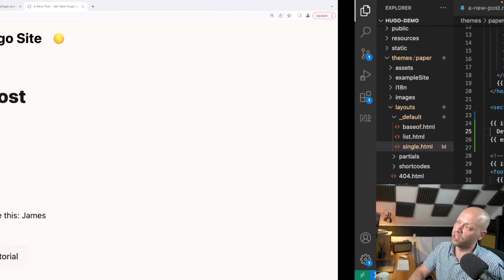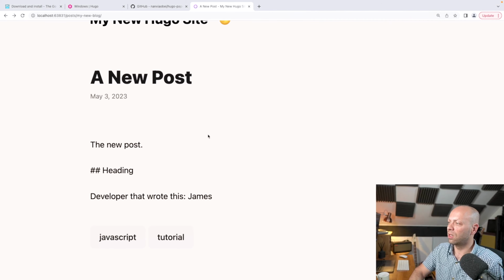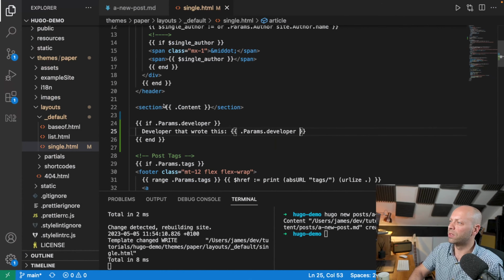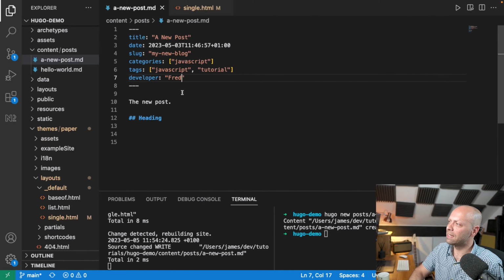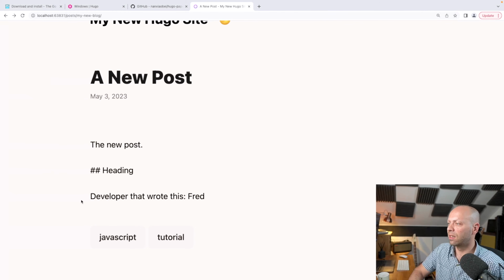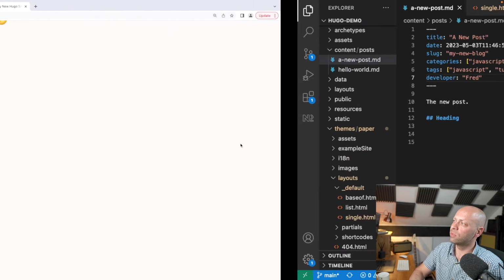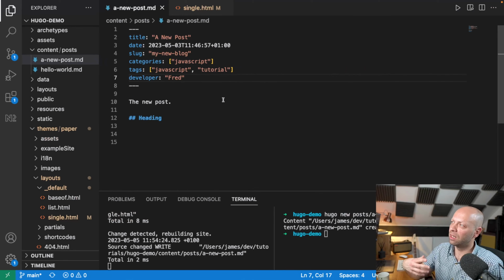And what we should find now, if we go back to the post, you can see that the developer that wrote this is James, and if we were to go back to the actual blog post itself, the actual markdown file, and change it to someone else, then that is updated as a parameter in the blog post. And if we go back to the site, you can see that that value has updated there as well. So that's just an example of how to use the front matter within a theme, or within a Hugo setup rather.